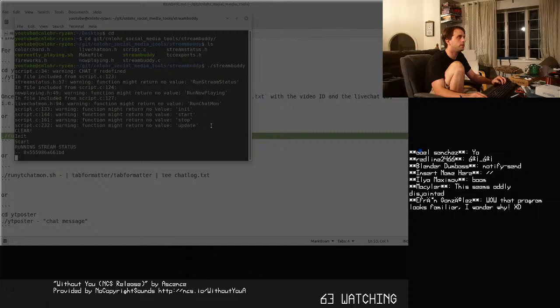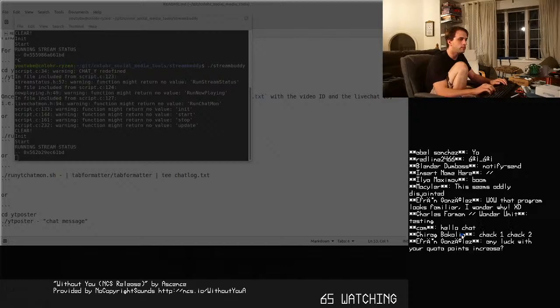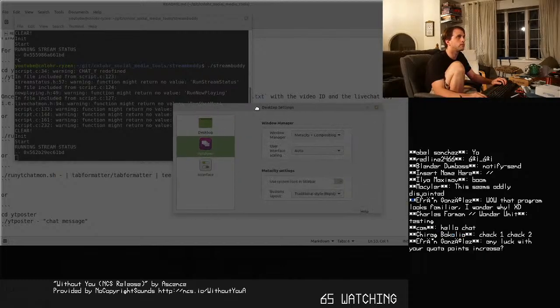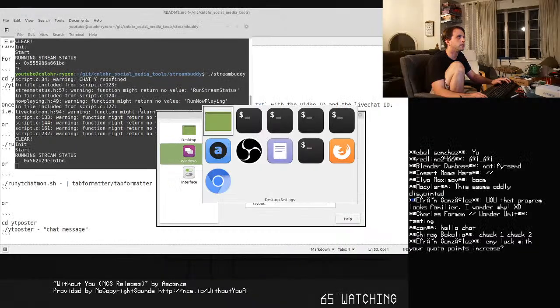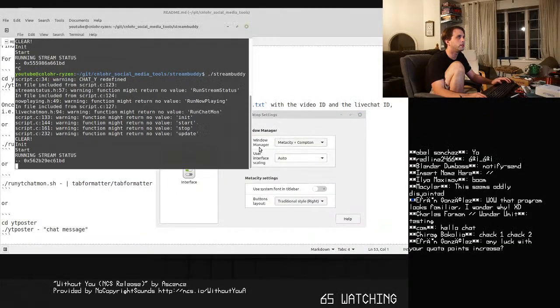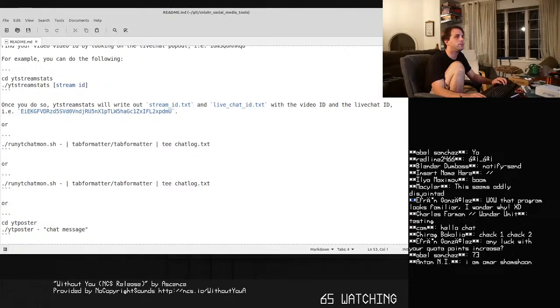Uh-oh. That's not good. Why does Alt-Tab break things? Makes it so it looks all nasty. Let's try Compton. Oh, there we go. Okay, so that's fine now. Neat.